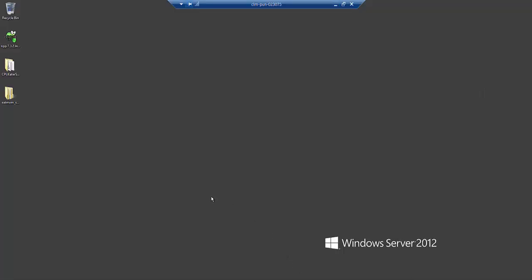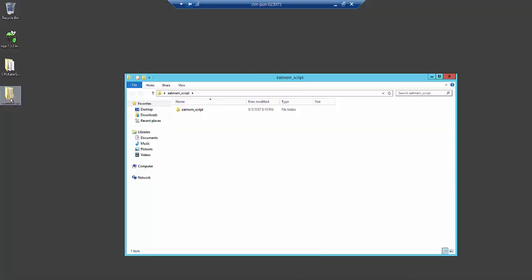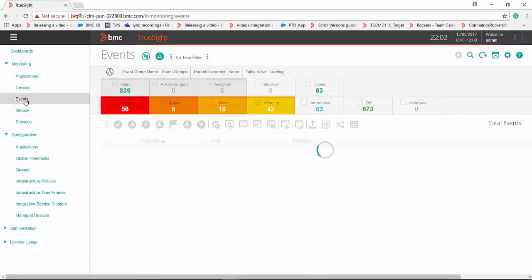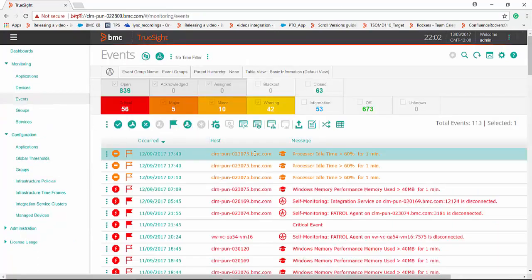In the patrol agent, I'm going to run a script to eat up all the memory on this patrol agent. Ideally, this should send some events to the TrueSight console. Let us go back to the TrueSight console and see if we have any events. You can see that there are no new events on the TrueSight console. This proves that our blackout policy has been successfully created and implemented.